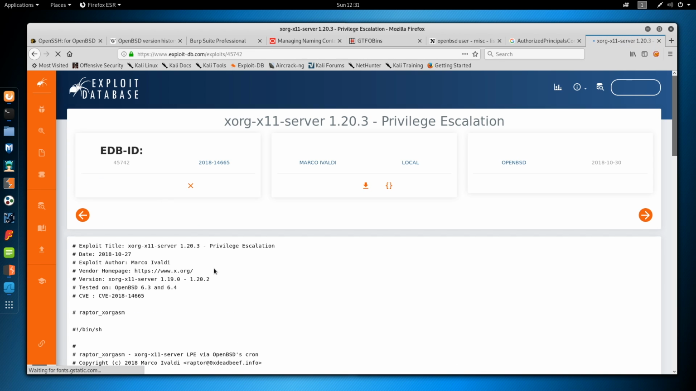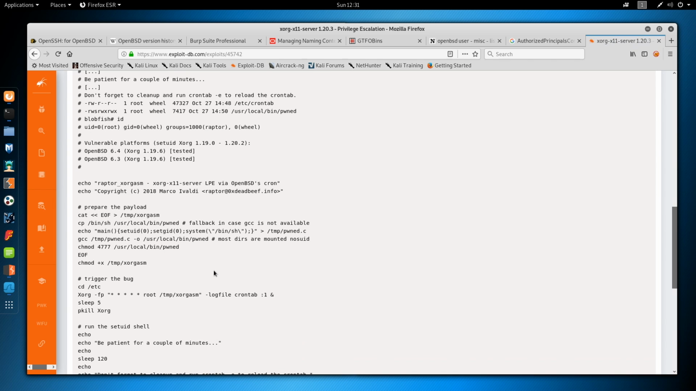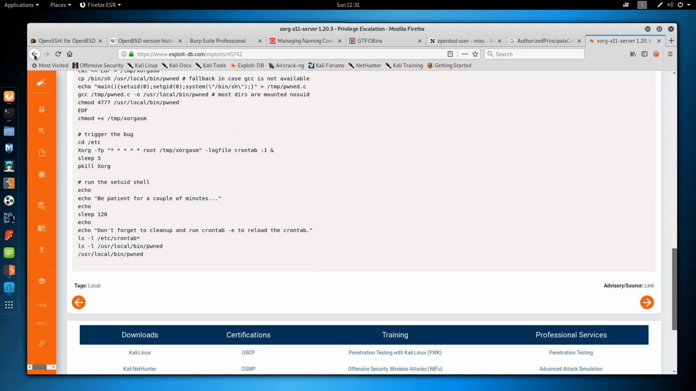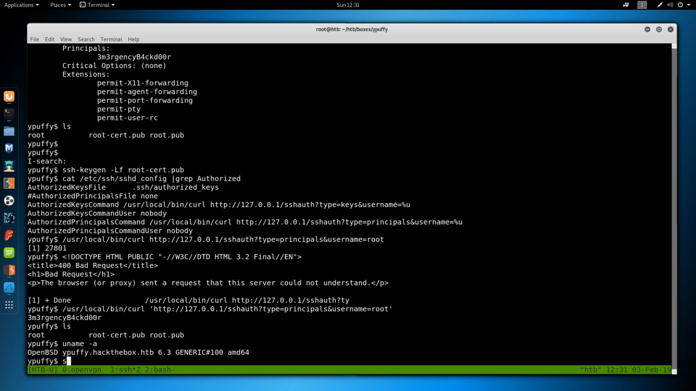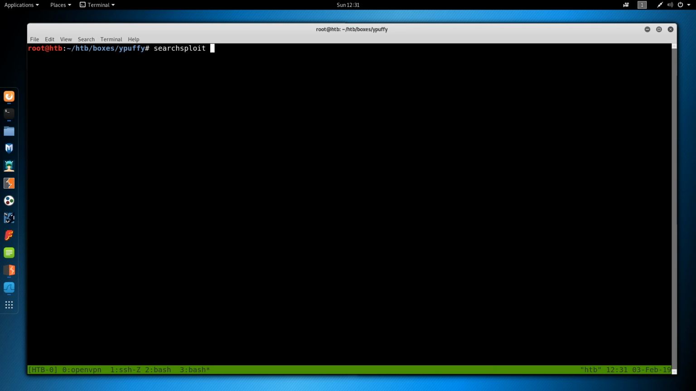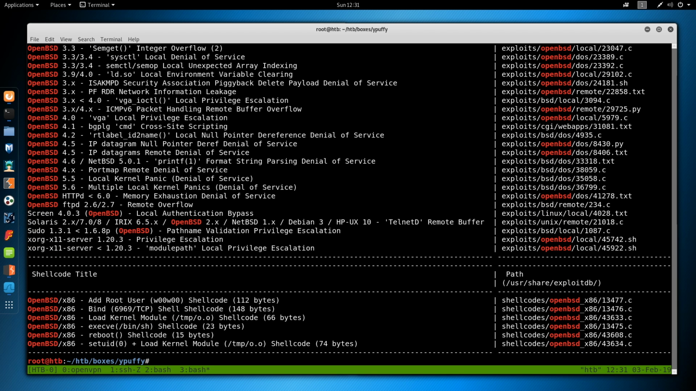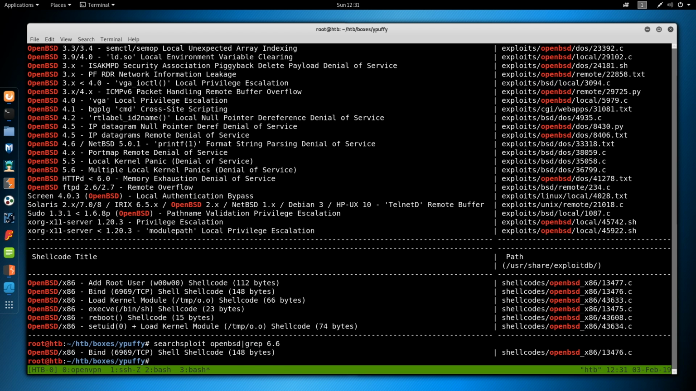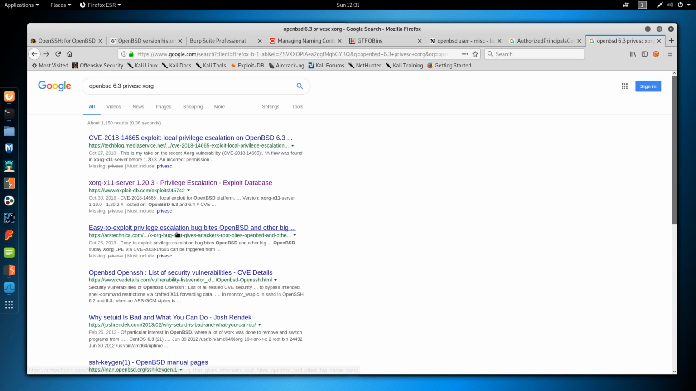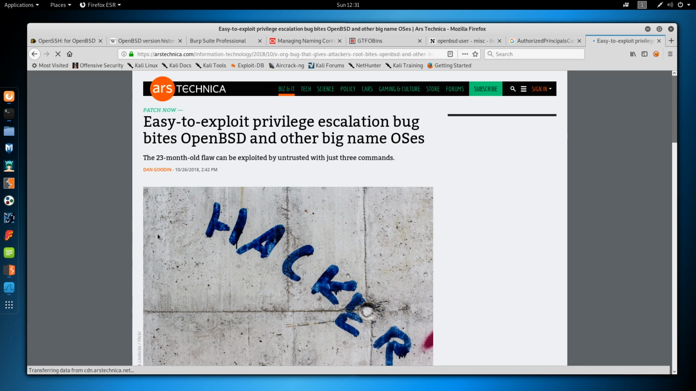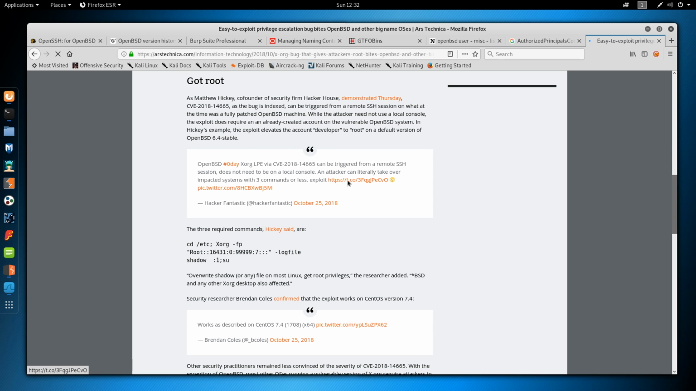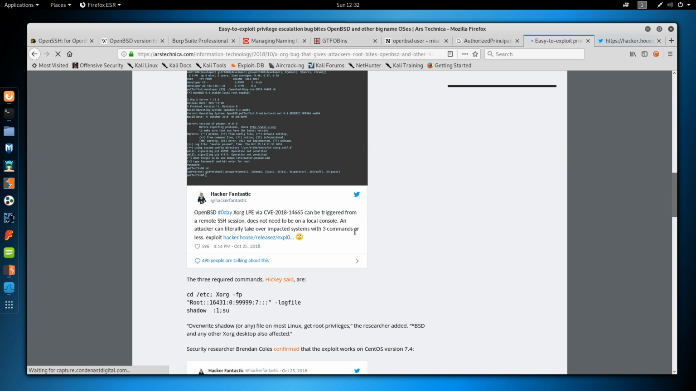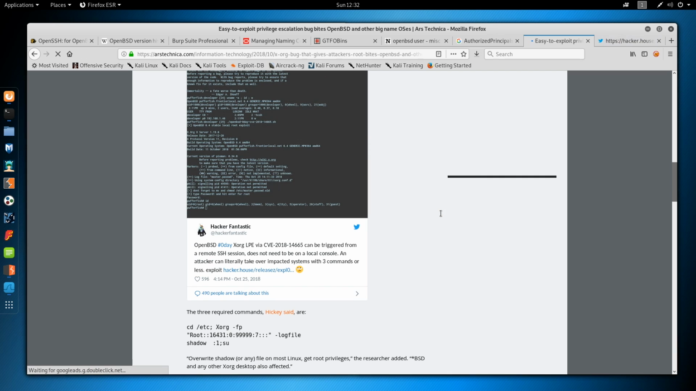And exploit DB. Let's see, is this it? I don't think this is it. Let's see. What if we just do searchsploit openbsd and grep for 6.6? Don't get it. Let's see. Easy to exploit privilege escalation bug by Hacker Fantastic. Let's see. Is this it? This may be it.